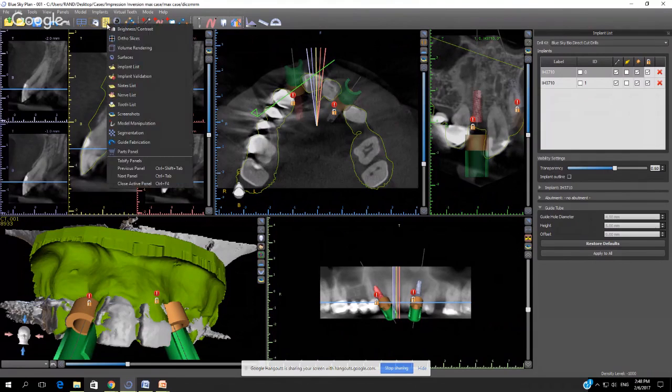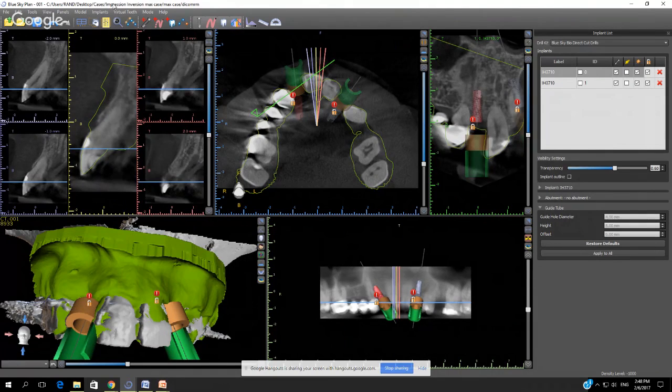We also have the parts panel and the drilling report, and those, of course, update automatically depending on whatever drilling kit you're using.